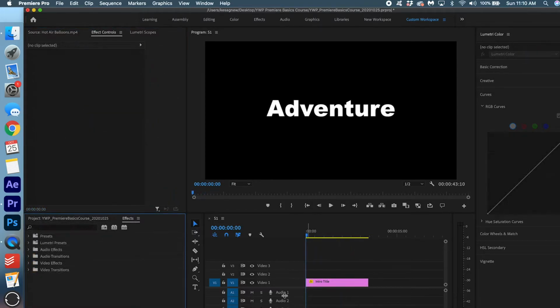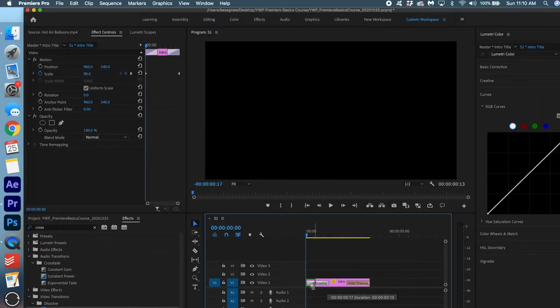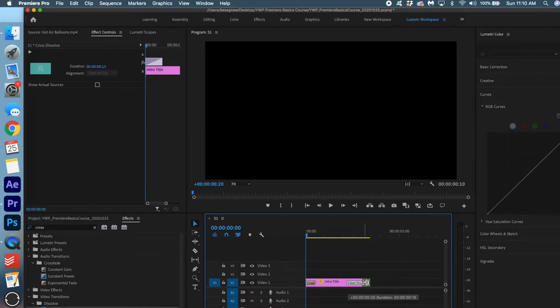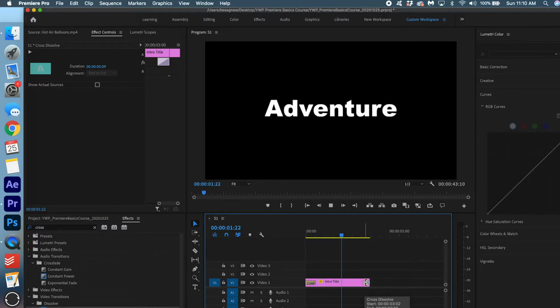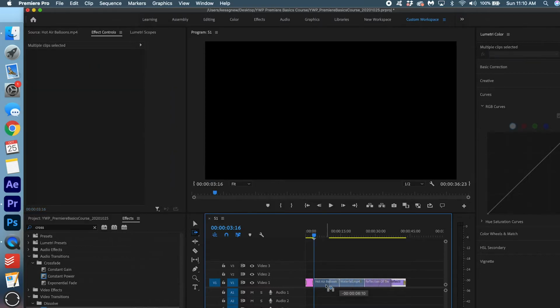Nice. So why don't we add a nice cross dissolve to the beginning and end? We can do that by finding it in these folders, but I find that it's quicker to just search for it. Cross dissolve, perfect, and you drag that at the beginning and the end. I find that the cross dissolves are a bit too long, so I'm going to shorten them a bit. Great. And now, using the track forward tool, press A, and we're going to drag the footage here so it's pretty close to the title.